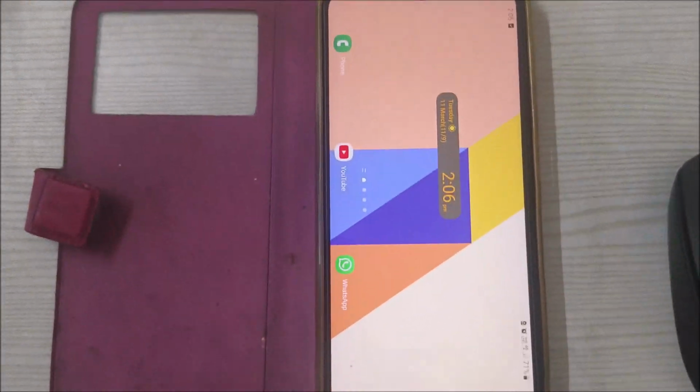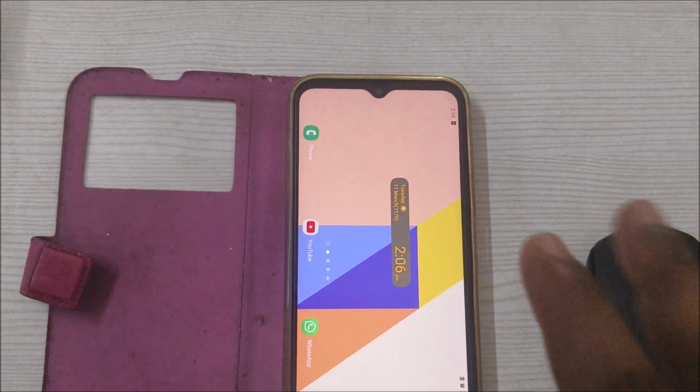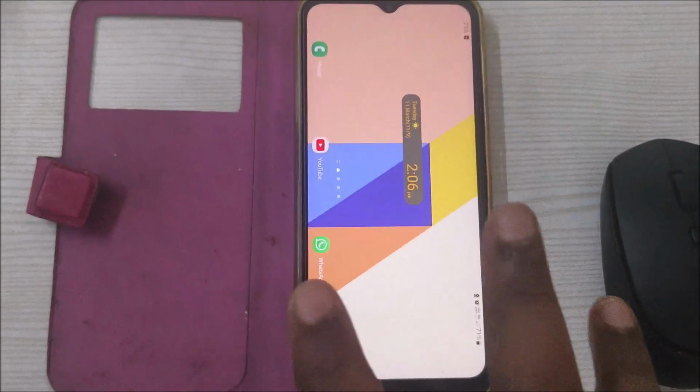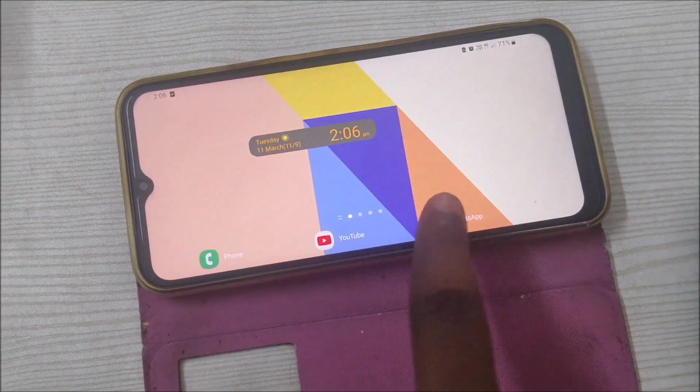Today in this video, I'm going to explain how you can rotate your home screen or lock screen on Samsung mobiles. See here, not every mobile manufacturer will have this option, but most of the Samsung phones will have this option.